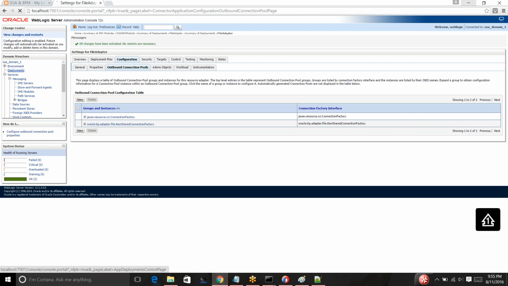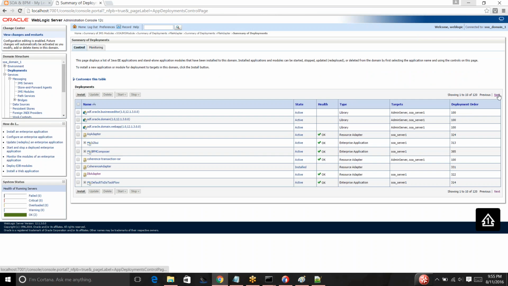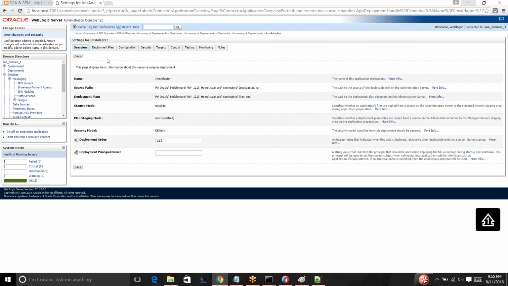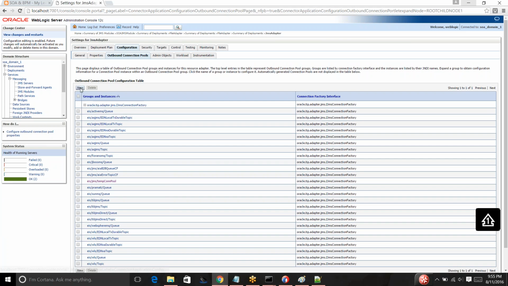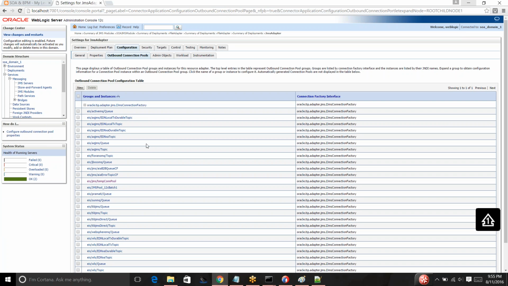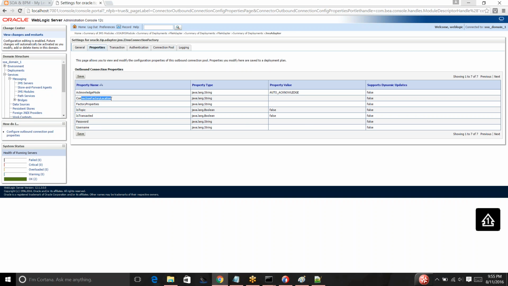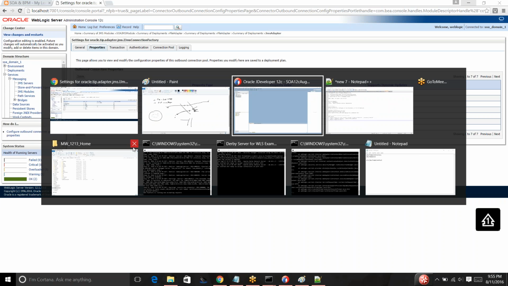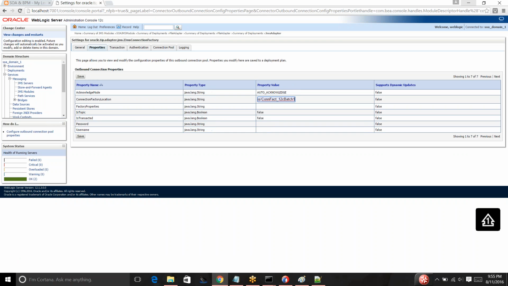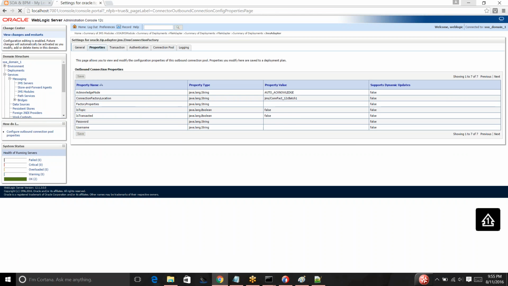Okay. Go to deployments. Go to JMS Adapter. Configuration, outbound connection pools. Create a connection pool. Give this name and finish it up. And now you go into this. Here you will link to your connection factory. So basically you are creating a pool of these resources, a pool of these connection factories. So click on this and save it.